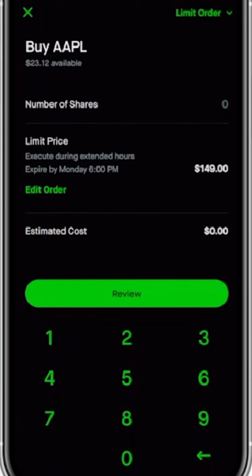And then here it's going to ask us how many shares of this stock do we want to purchase. Now, from here, we can't actually buy fractional shares, so just keep that in mind with limit orders. We can only do full shares. So from here, it's going to say we want to do one, and it's going to say at $149. We're going to click on review.